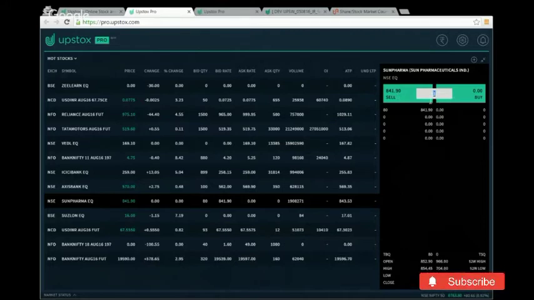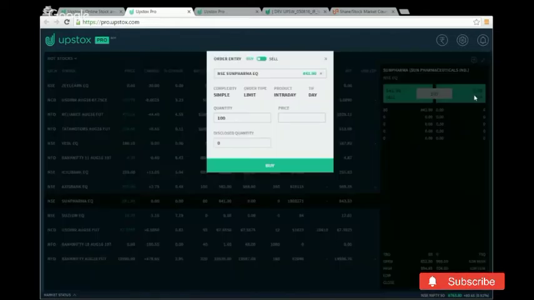Now you will see that there is a 1 in the center. This is nothing but the quantity section. Whenever you wish to buy something, you need to tell the other person how much quantity you want to buy. So that is what you update over here. I want to buy 100 quantities. I'll click on the buy button, and you'll see a buy order entry opens up. This is the order entry screen from where you're going to place all the orders.